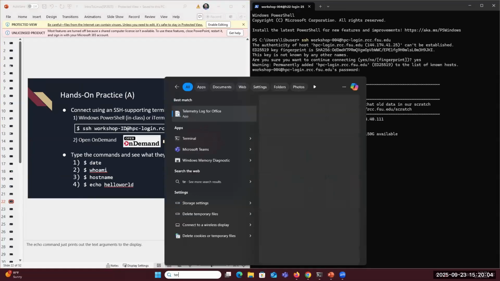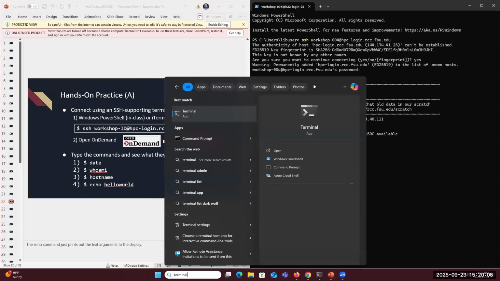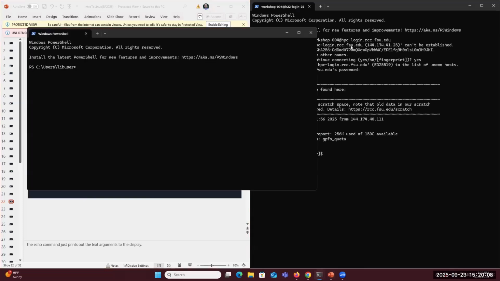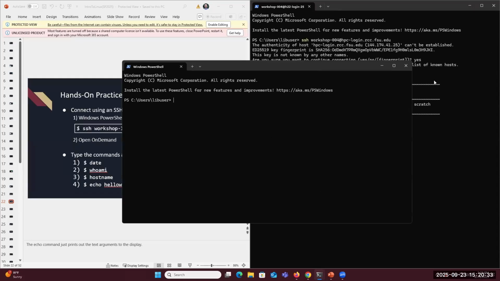If you type terminal here from your computer, you will get here. So this is the Windows PowerShell that you can use today. And for those students online, if you use a Mac, just use Terminal or iTerm, sorry. And if you use Windows, you need to have PowerShell or you need to download one. Okay, so for the students in class, let's do it together.